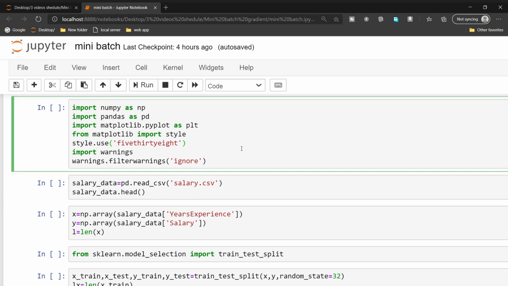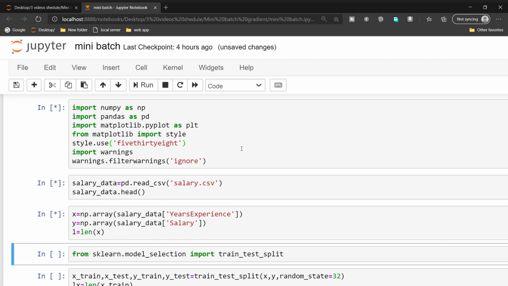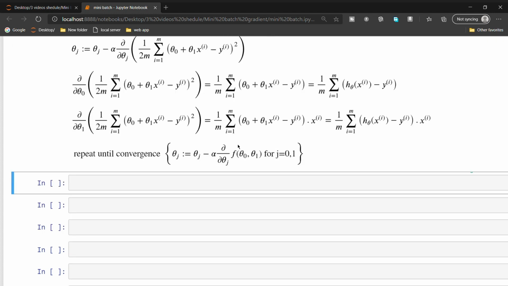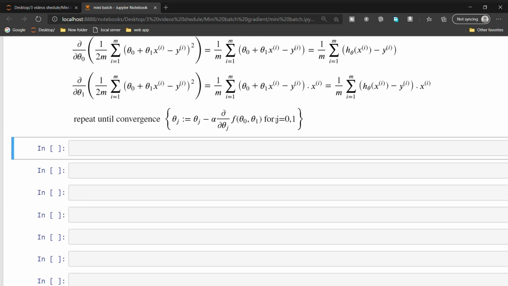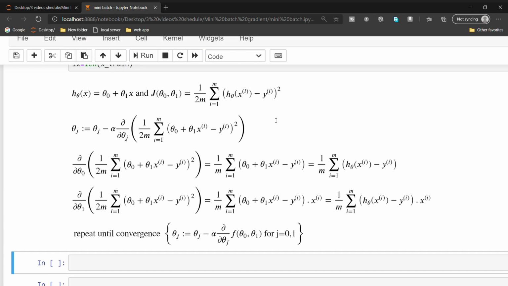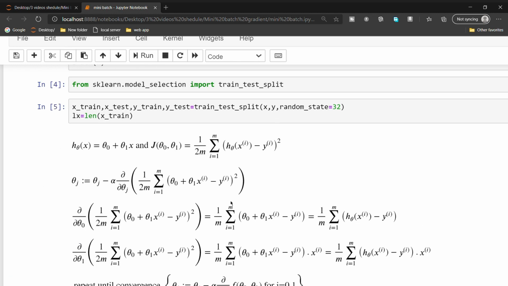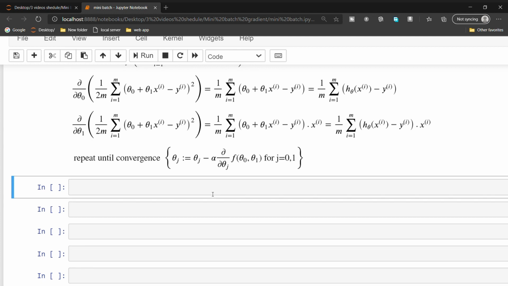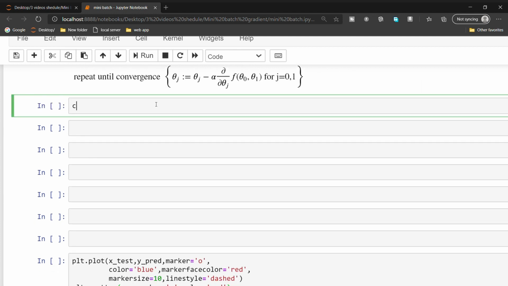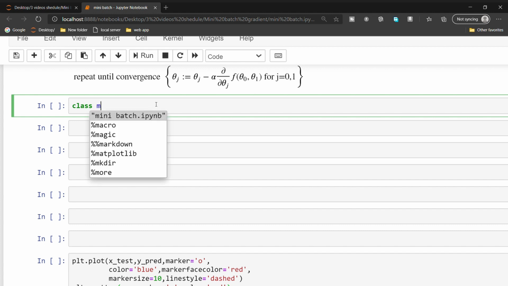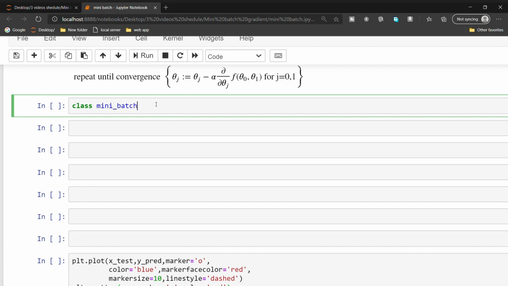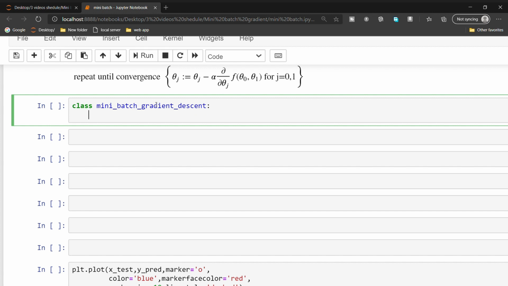I'm going to run these cells. A few cells are already written, we just need to implement the algorithm, so I kept some blank spaces here. These are the basic formulas required for this tutorial. The first thing is I'm creating a class, mini batch gradient descent. We created the class, and inside we need to create some functions.